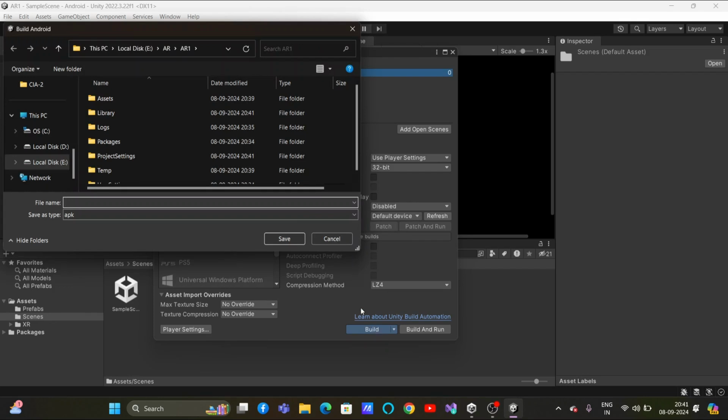Once you click build, it will ask where you want to store your APK file. It will generate one APK file. So I am in my project AR1 only. My project name is AR1. Okay. So I will name my APK file as plane. Once you click save, it will take some time to build this APK file.